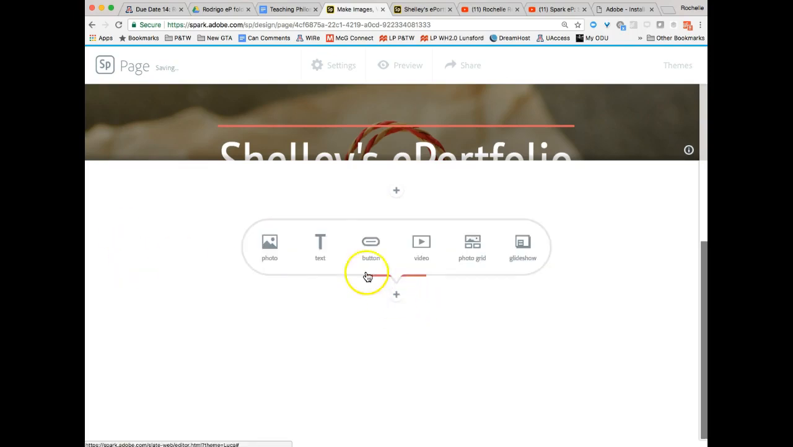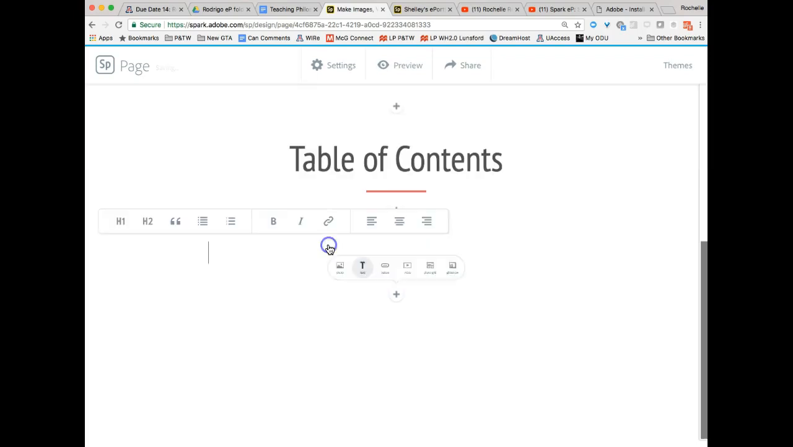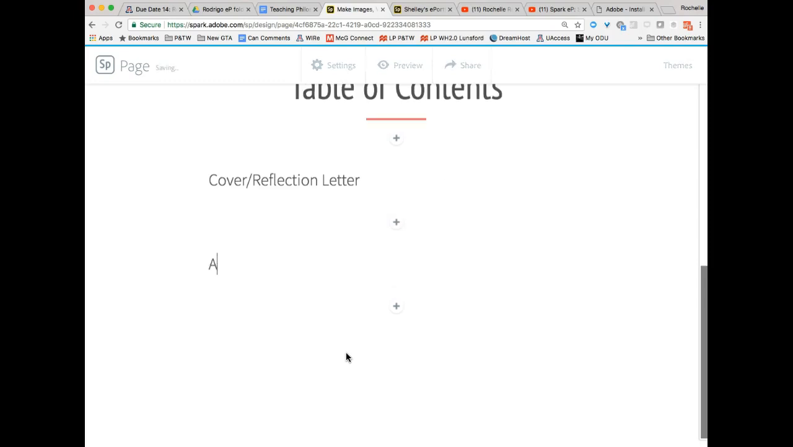And then you can put text and your first three sections: cover reflection letter, artifacts. Okay, so look what happened there. I hit return and it jumped to a whole new section. It's like, wait a minute, I want this to look more like a list.